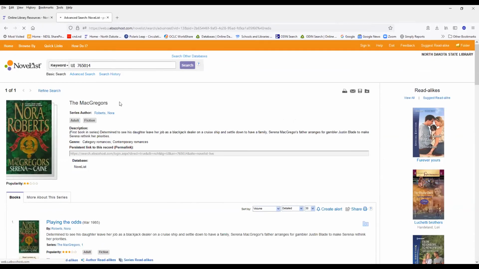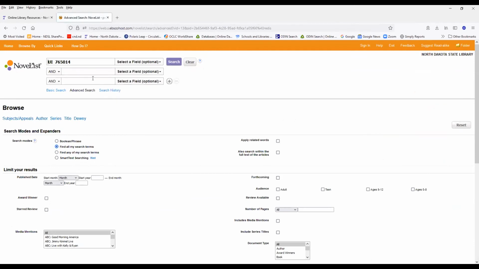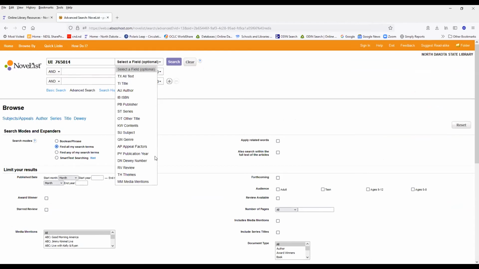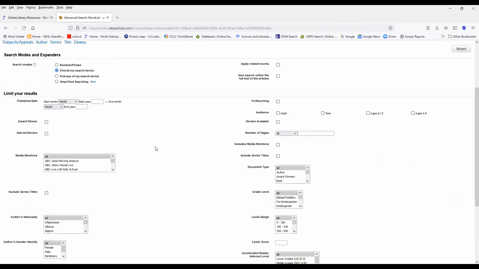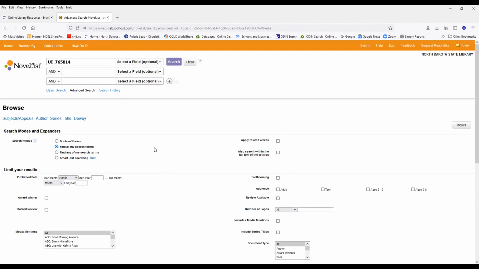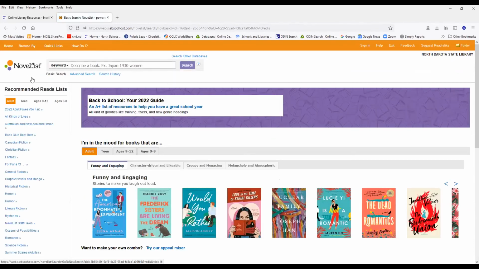There is an advanced search. This allows you to do Boolean searching. It has a few more operators that you can choose from. And it also allows you to do some limiting. And some of these tabs at the top, you've got browse by. You can browse by genre, appeal, themes, or award winners.